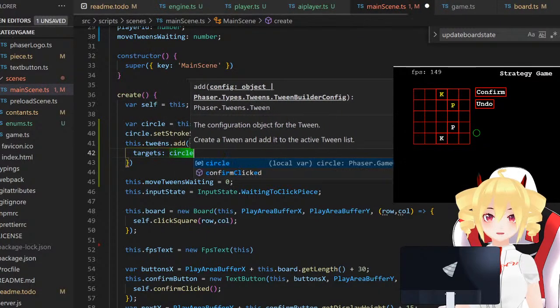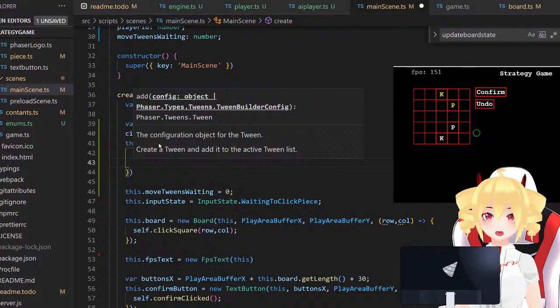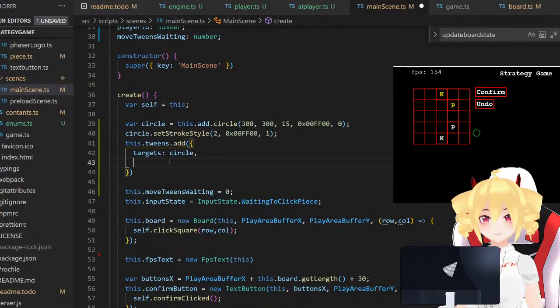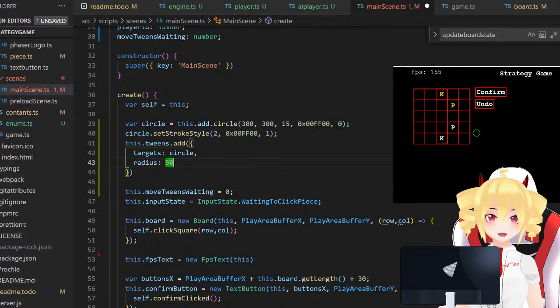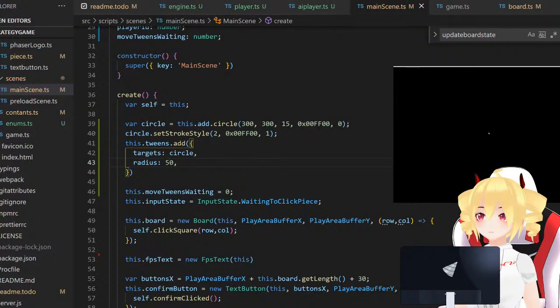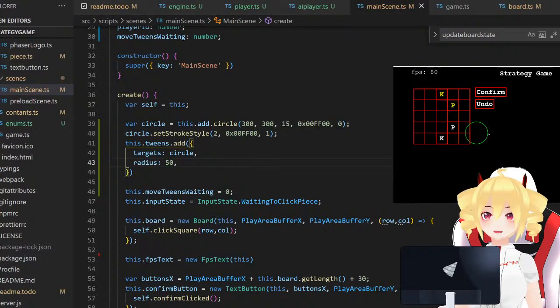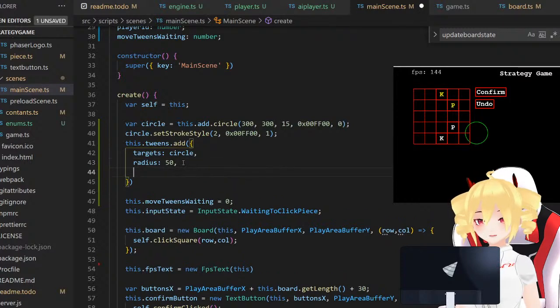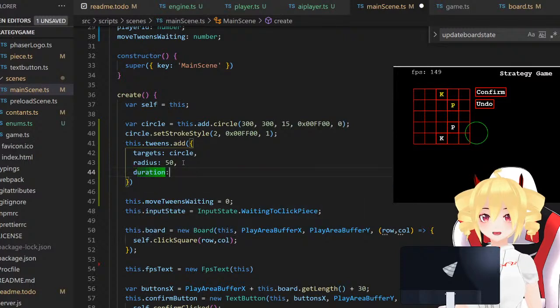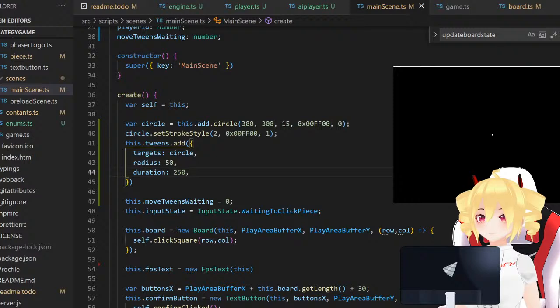Targets is my circle. And then I want to change the radius. I don't know if I can just do that and it does something. Oh, that did work. Cool. Let's have it be a duration of 250, pretty quick. What does that look like?